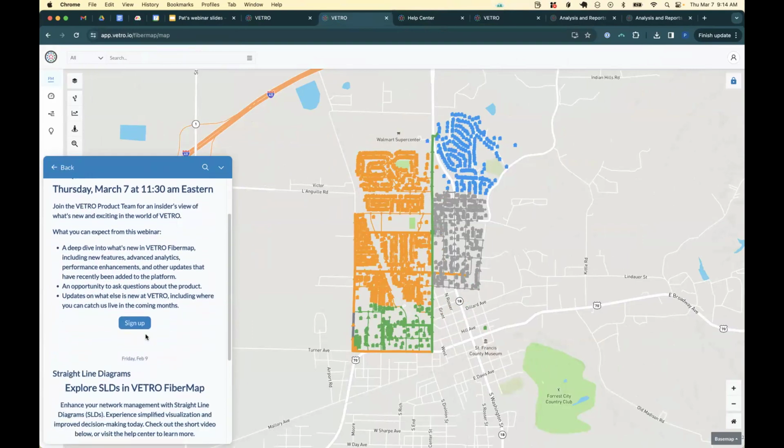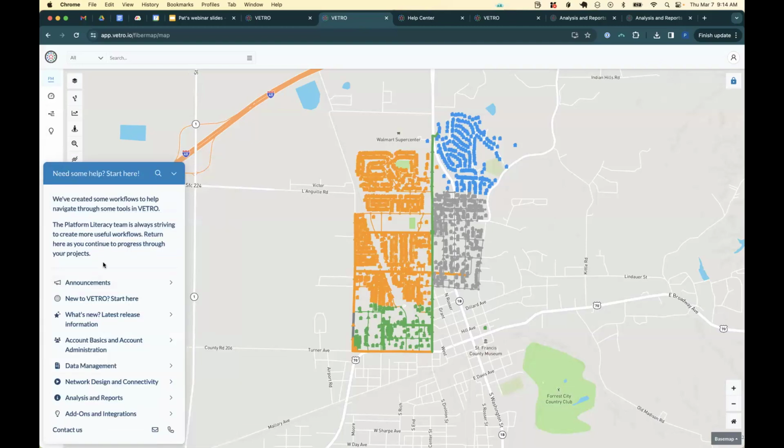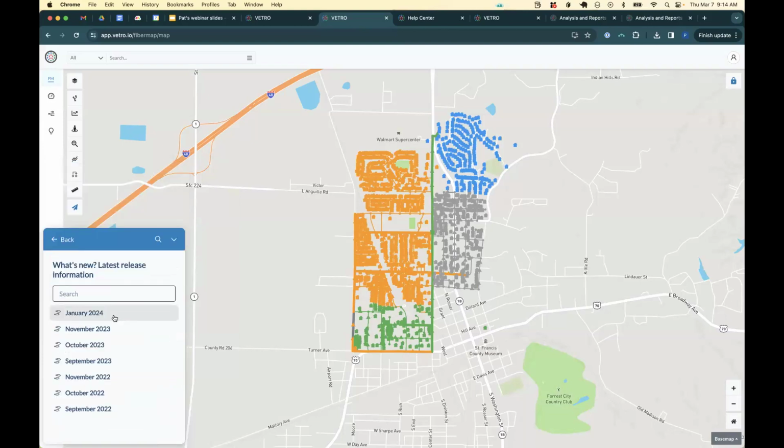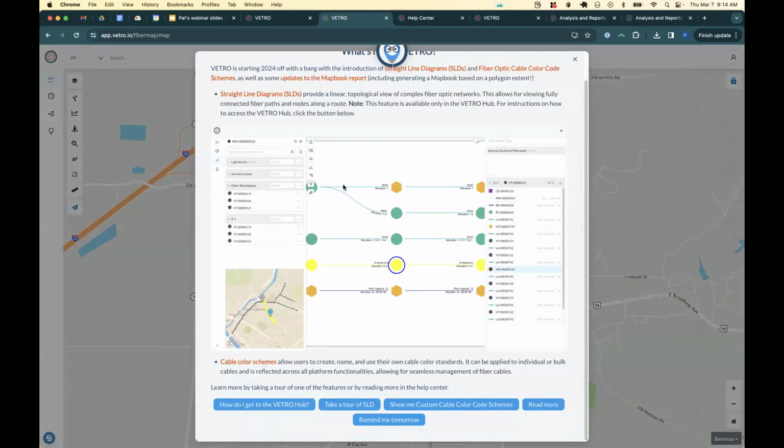So you could have gone back and found that link here. You can go back and find the video for how to best use SLDs in here as well. You can go and see what has been released lately, so you can get a walkthrough on it as well. Anything we've released in the last 6 to 9 months is going to be in there.